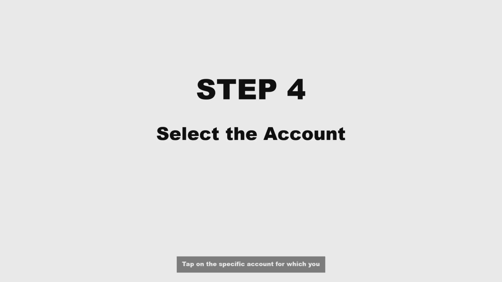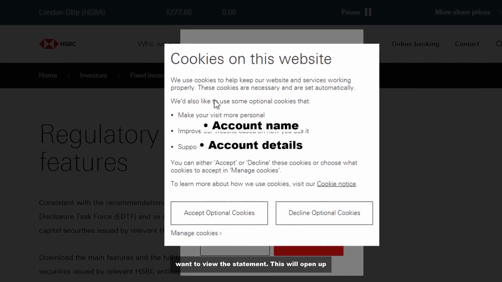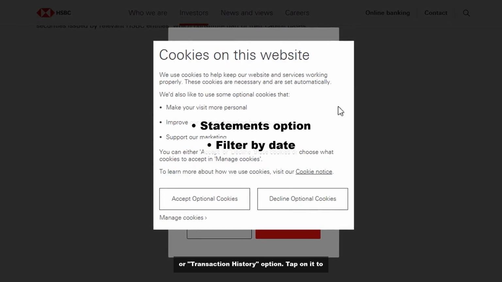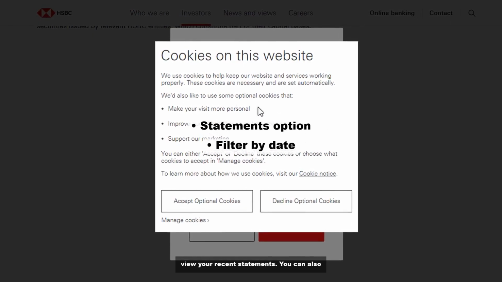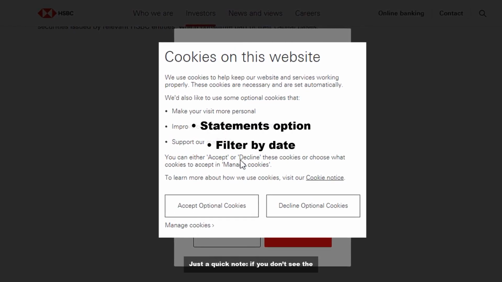Step 4. Select the account. Tap on the specific account for which you want to view the statement. This will open up the account details. Step 5. Access Statement View. In Account Details, find the Statements or Transaction History option. Tap on it to view your recent statements. You can also filter by date if needed.